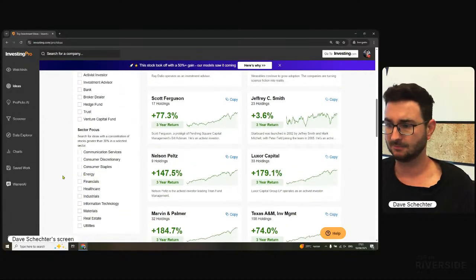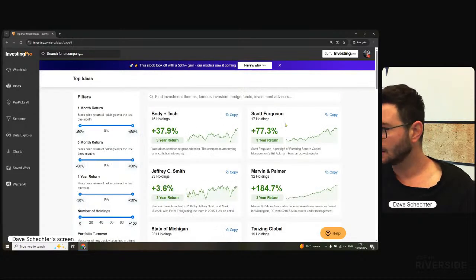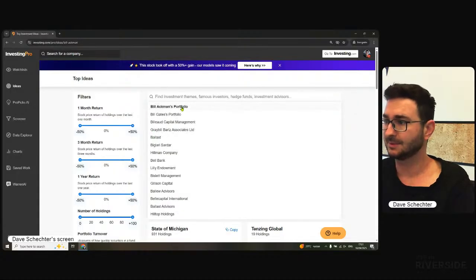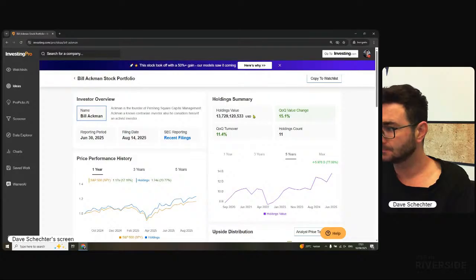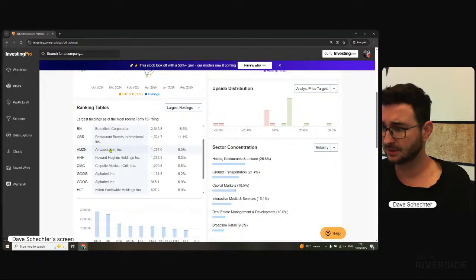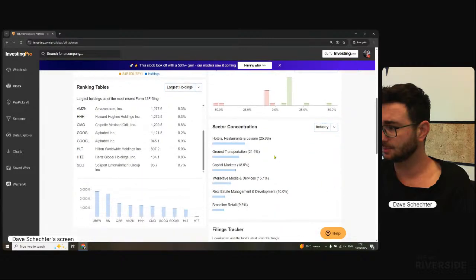So let's say I'm looking for ideas in the information technology sector. I can take a look at Scott Ferguson's portfolio, or if I wanted to type in something specific, I can go ahead and I can do that. Why don't we type in Bill Ackman's portfolio? Right, he's got about 13 billion in there. He's got a nice quarter over quarter change for himself. See, he's got Uber in there, Amazon at almost 10%, Alphabet. Sector concentration is primarily hotels and restaurants, ground transport, capital markets.